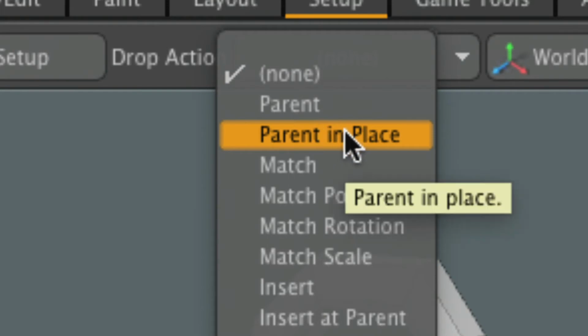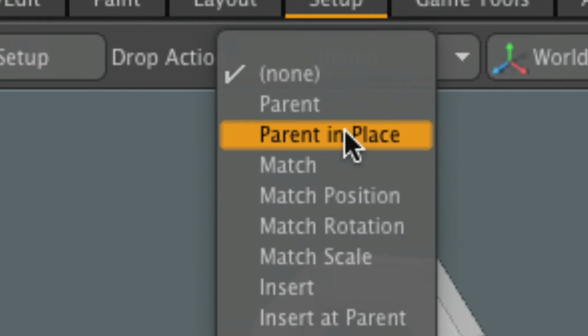That way, the child object, the child item in our relationship stays in its current location in 3D space, but it's made a child of another object, right? We're going to parent it to something else. We're going to leave it in its current location. So drop action is to parent in place.